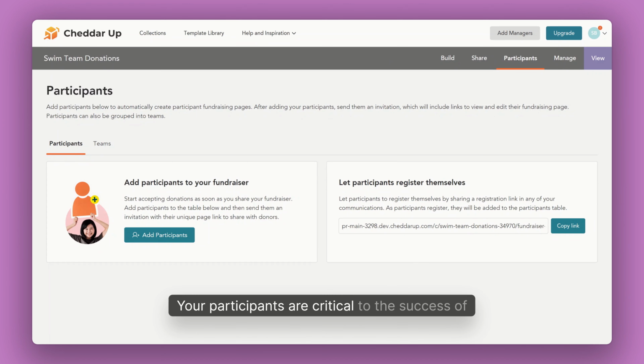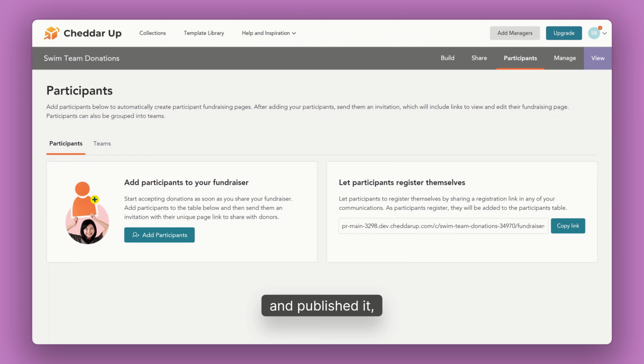Your participants are critical to the success of your peer-to-peer fundraiser. It's their networks and personal outreach that can catapult your fundraising efforts. Once you have built your peer-to-peer fundraiser and published it, you are ready to add participants.